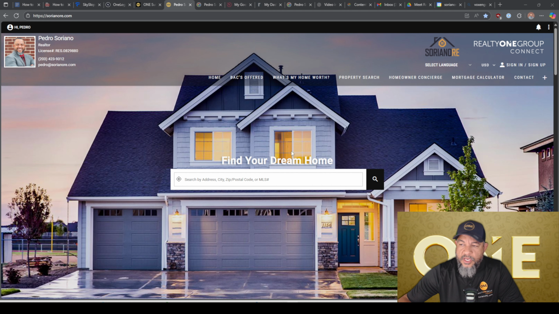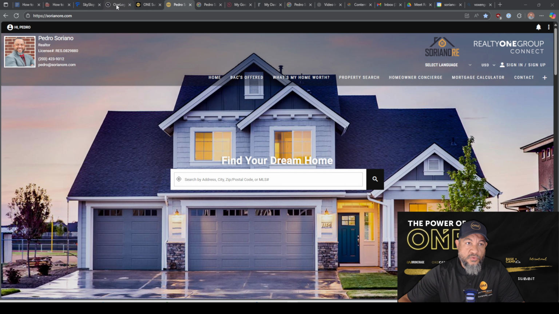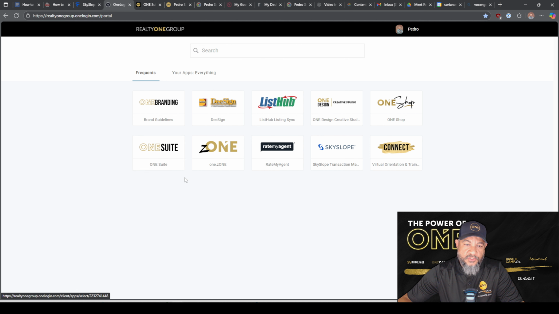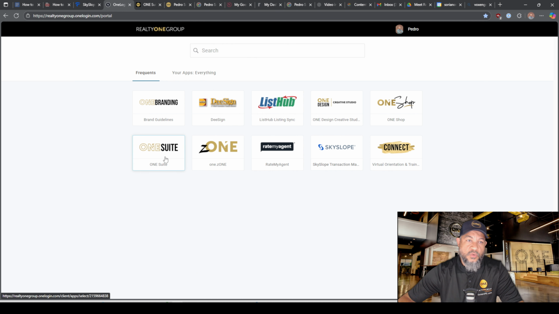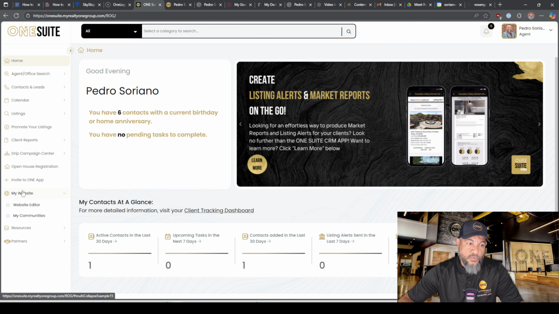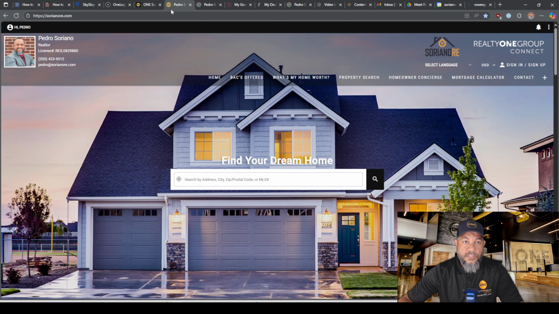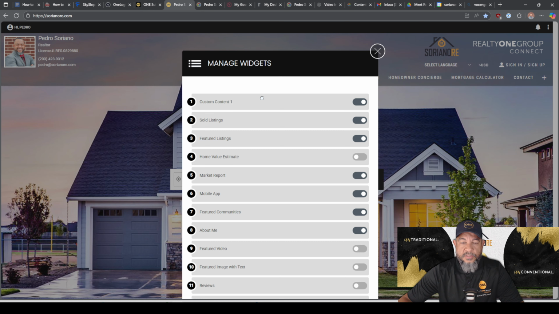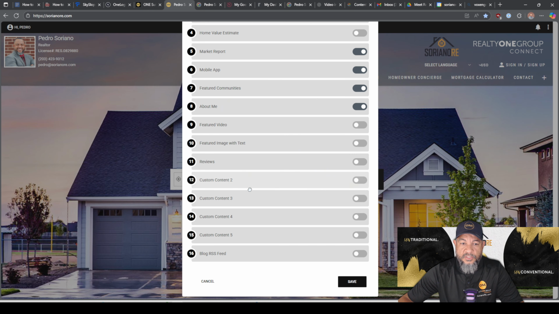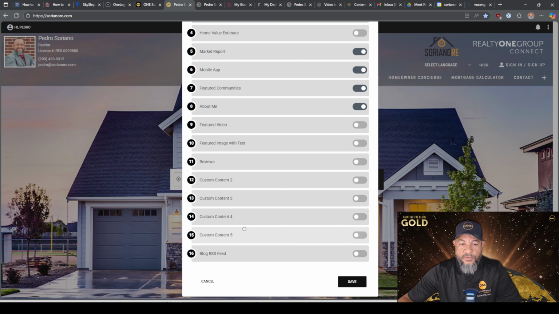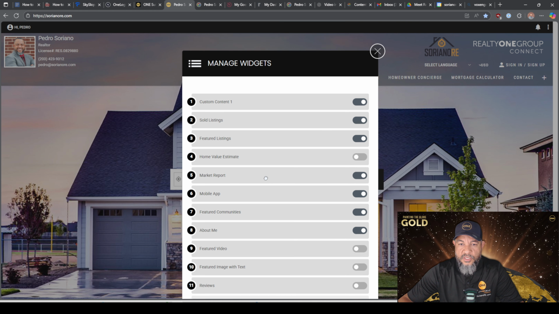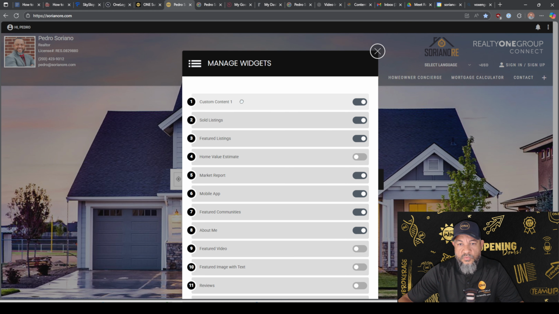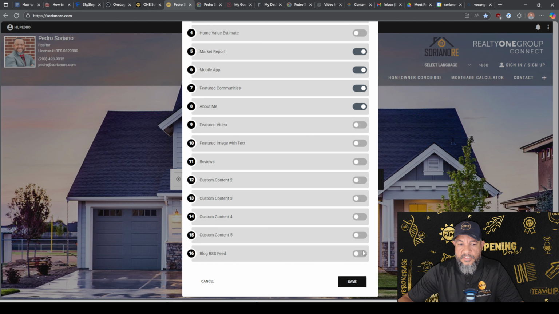Okay, so to add the code that we just created on the website to your website, you want to go to the One Login if you haven't managed through here. When you click on OneSuite, it's going to open up here. Go to Website Editor. That's going to open this up. Click on your name up here, Manage Widgets. You'll get Content 1, Custom Content 1 through 5. We just need to enable 1 and drag it to the top. So I enable Content 1. Drag it to the top and I enable it. Don't forget to hit save.